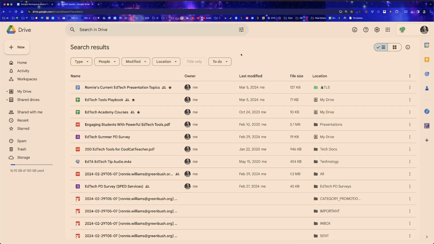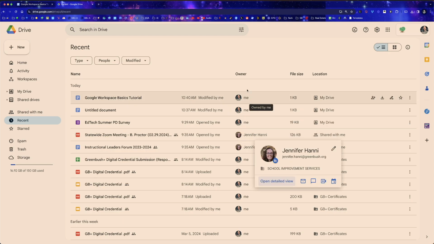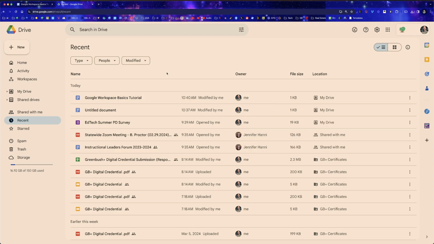Next up, let's cover the Recent tab in Google Drive. This one is pretty straightforward. Over here on the left-hand side, there is a Recent tab. And if you click on that, it will show you all of your recent files. So no matter whether you were the owner of them or somebody else was, all of those files are going to be conveniently located here. So if you've been working with any files, and you need to come back to them at some point, the Recent tab is a great place to find those and track those files down.